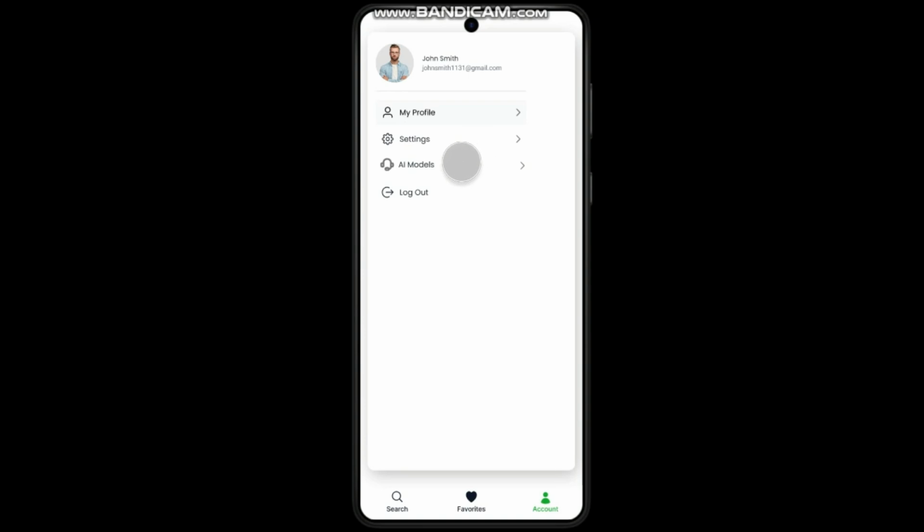So those features are pretty standard. You can find them in many apps. What I really want to show you is our AI model page.